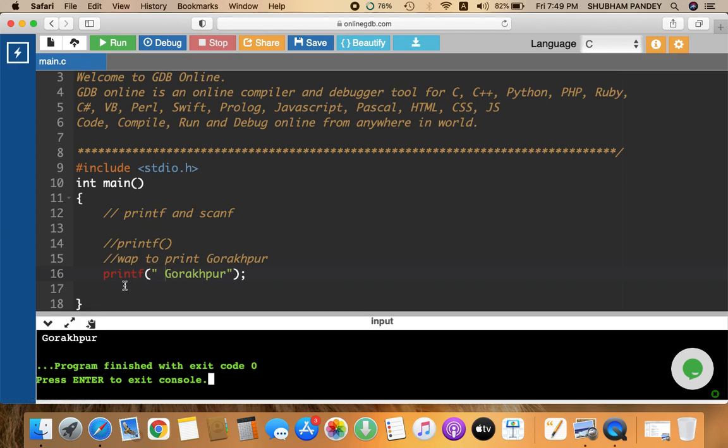Now let us see how to print a variable value in the printf function. So let's comment this out. You know what a comment is? I told you in the previous video, comments are pieces of code which are not read by the compiler, meaning the compiler simply ignores them.